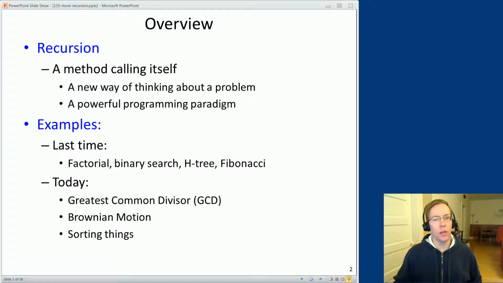We looked at actually a very useful and commonly used algorithm called binary search, and we saw a recursive solution for that. Then we also saw how to draw some pretty graphics. We looked at the H-tree program that drew recursive H's, and then we also looked at calculating Fibonacci numbers and how sometimes recursion isn't the best solution. So we saw the calculation of Fibonacci numbers using a recursive algorithm was actually really slow.